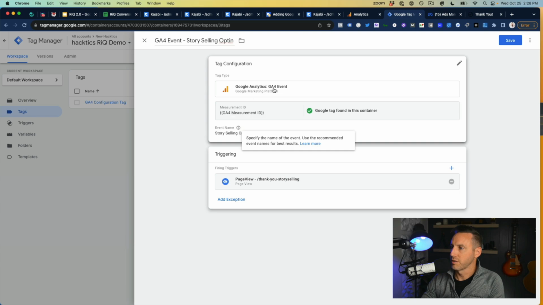Okay, let's check this over, GA event. Okay, we got our measurement ID in there. The event name is story selling opt-in, and this is going to be our thank you story selling.